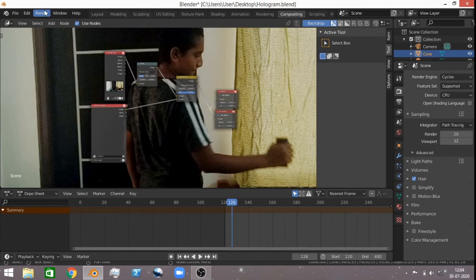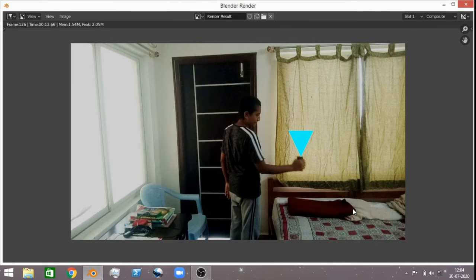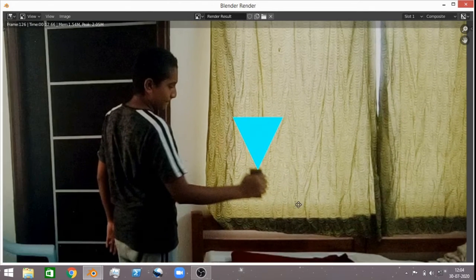Now let's see how it is. So first render and go to render image. This will take some time, just wait a second. But it is going to be cool, I guess. Just be patient. Boom, there you go, you have your basic hologram.